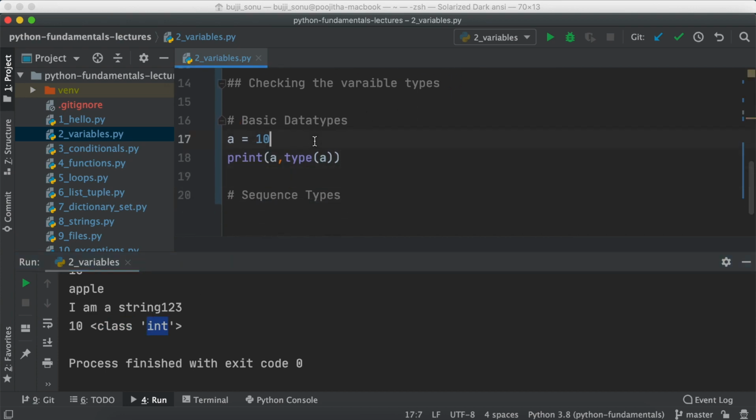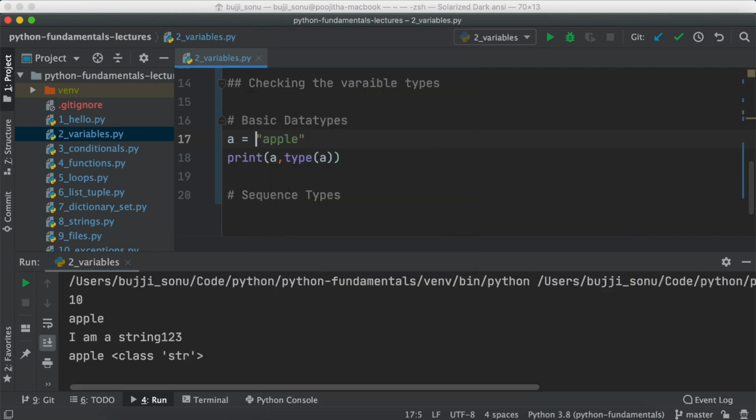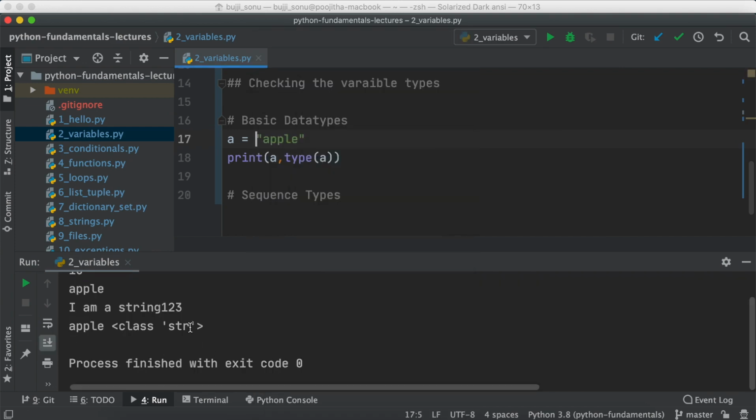Now let me change the value. Let's say I give a as 5.5. Save this and run it. This time you see it's a floating point. Let's give it as apple. Save and run, and as we guessed, it's a string type. So these are the frequently used things. Either you use integer, float, or a string.